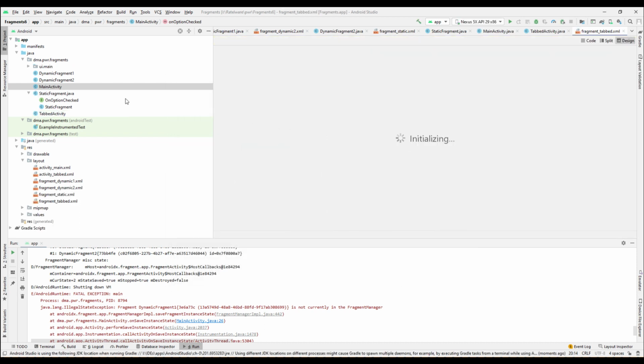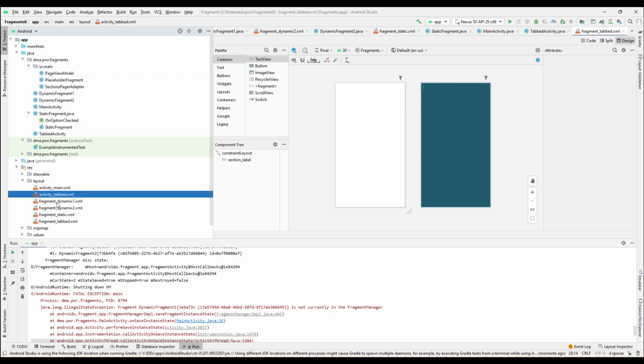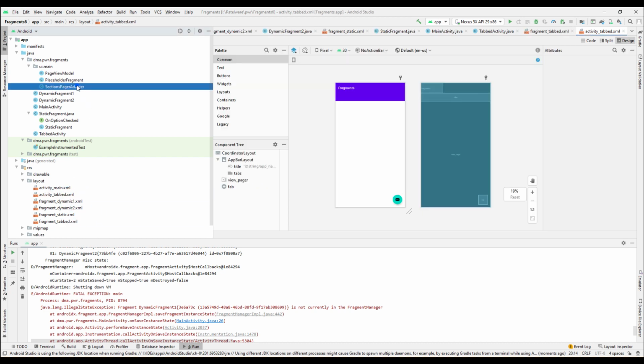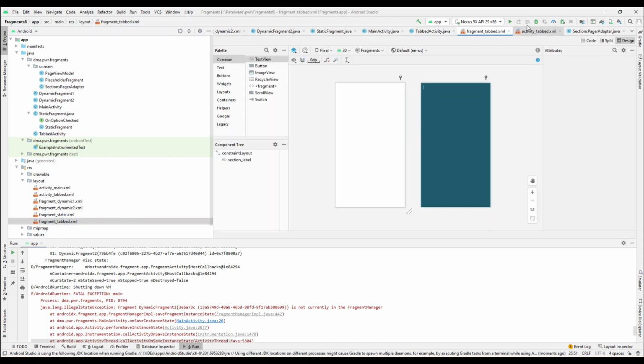And this one is slightly more complex. As you can see that there are already 4 classes added and 3 new fragments. We have activity tabbed and two new layouts, and fragment tabbed. So the one that is interesting for us is mostly this section adapter. So what happens is that we get a ViewPager here in the tab. Maybe we can just run it and then you'll see.